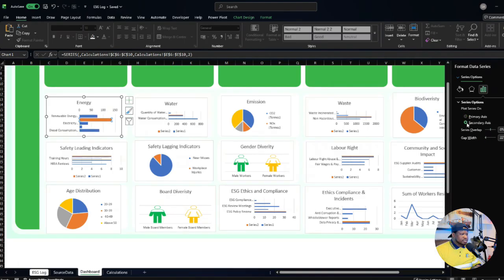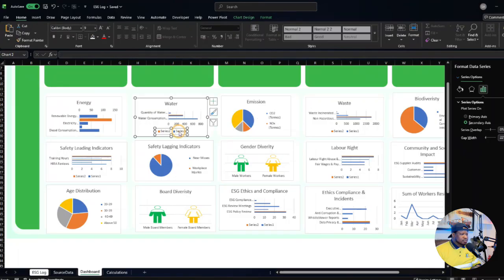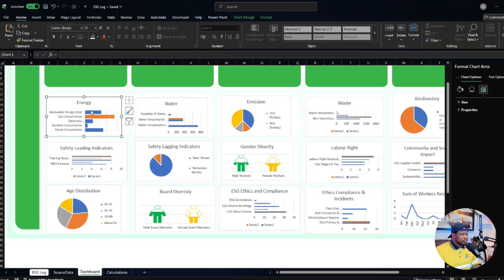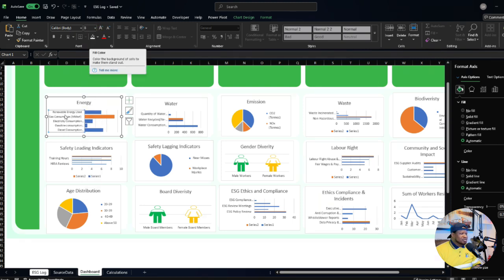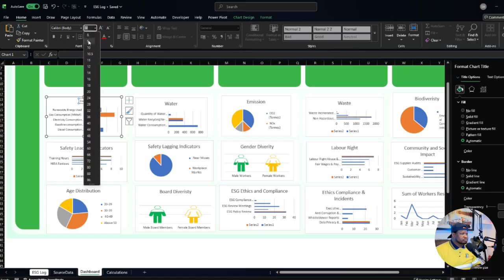Then we make it a secondary axis. Okay, we remove this one also, and then we remove this one of the axis at the top. Now the font, I think we use Calibri. So it's Calibri. The size is 8 because we want to make sure it's very, very small. Okay, so it's 8, and this one also is I think 9.